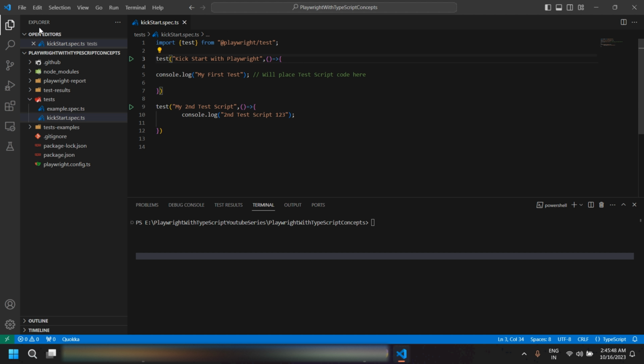Apart from this, let me cover this Explorer section, where there are various options available. In the Explorer section, you would be able to see different subsections. Let's start with the folder which we have just opened, this Playwright with TypeScript concepts. Inside this, you would be able to see different files and subfolders.